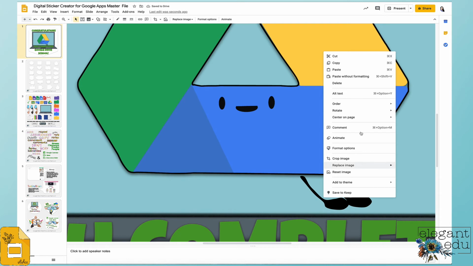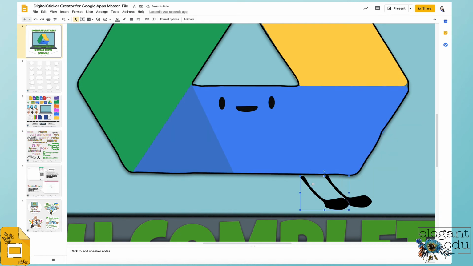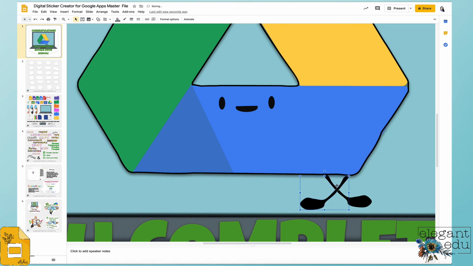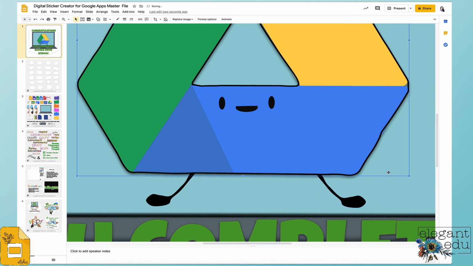right click, oops, it has to be selected. I can right click and choose Rotate, and then I can flip it. I don't want to flip it vertically, I want to flip it horizontally because I want to flip it from right to left. So I flip it that way, and then I can just move it over here. Okay. So now we have cute little legs on our guy.